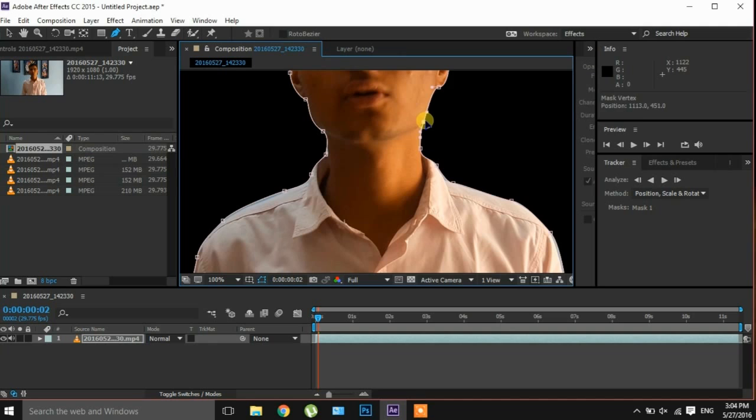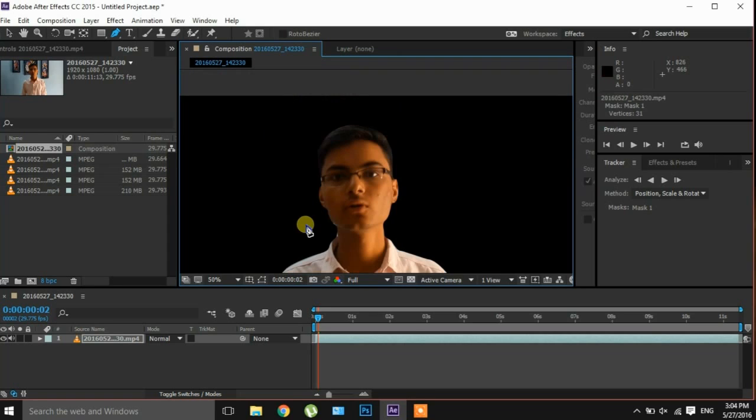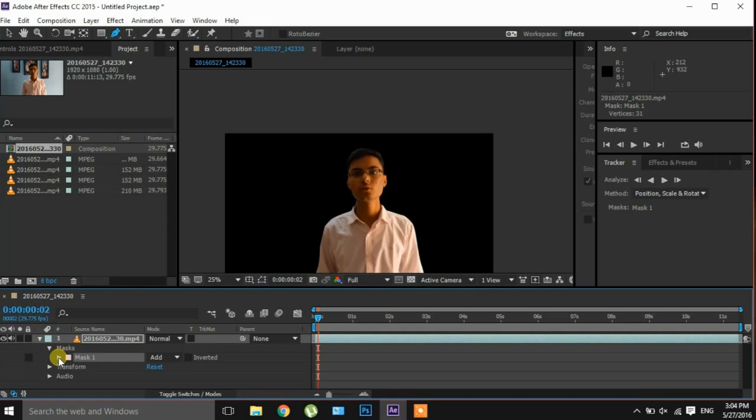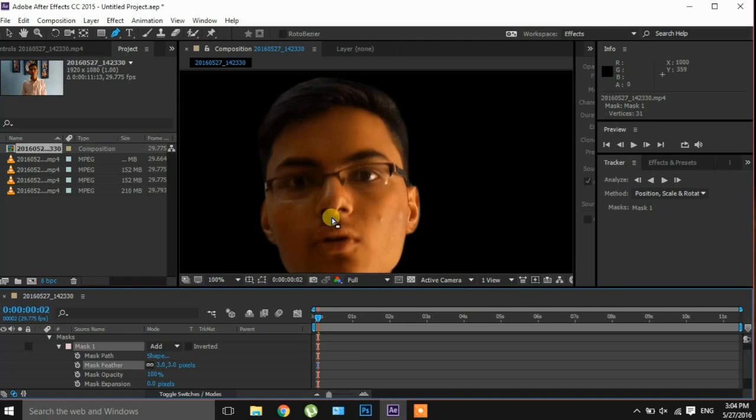So it is done. Now click on toggle mask to hide these lines. Now we can see what it actually looks like. Now you can correct any mistake by dragging these points. Click on mask and go to feather and make it about 3-4. I'm doing it 3. There is some feather, you can see the edges are not so rough.